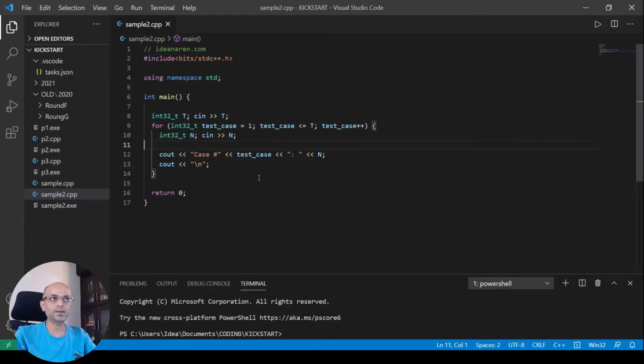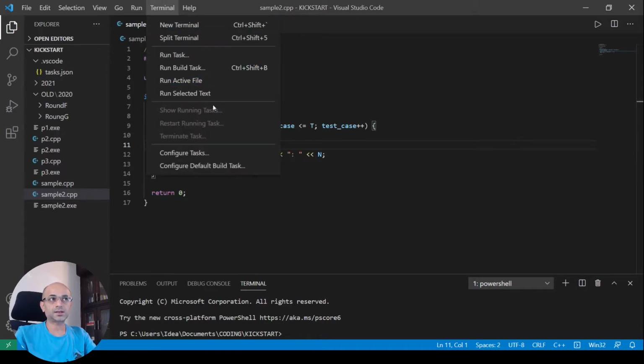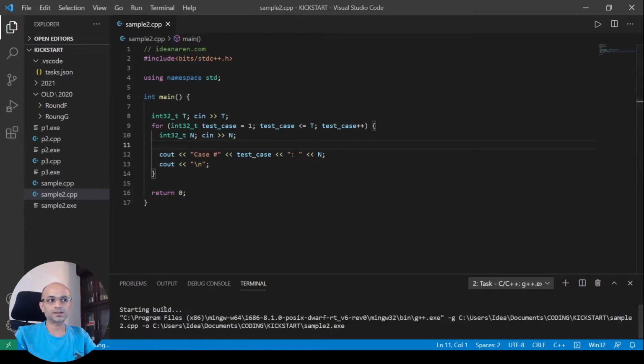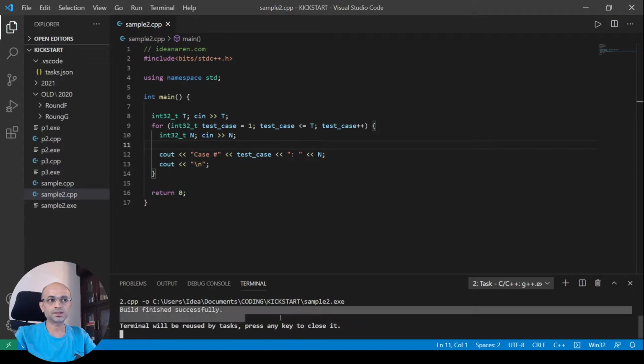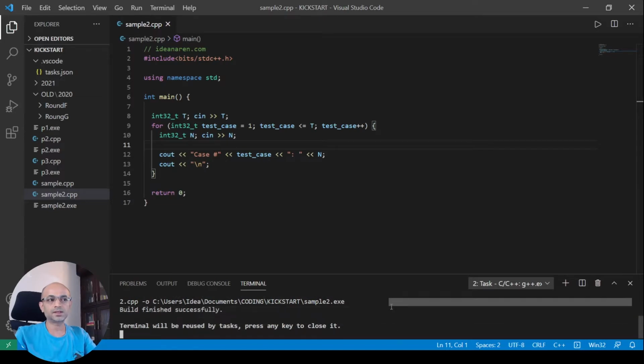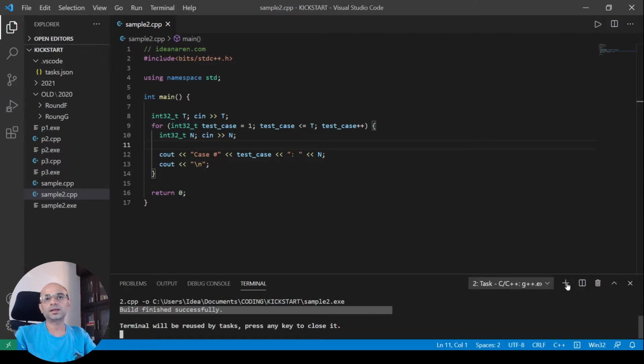And to build this, I'll just click terminal and run build task. So in the terminal it is building, as you can see here below, and it says the build finished successfully. Now I will again use the terminal to run this. So here I can click plus to create another terminal.